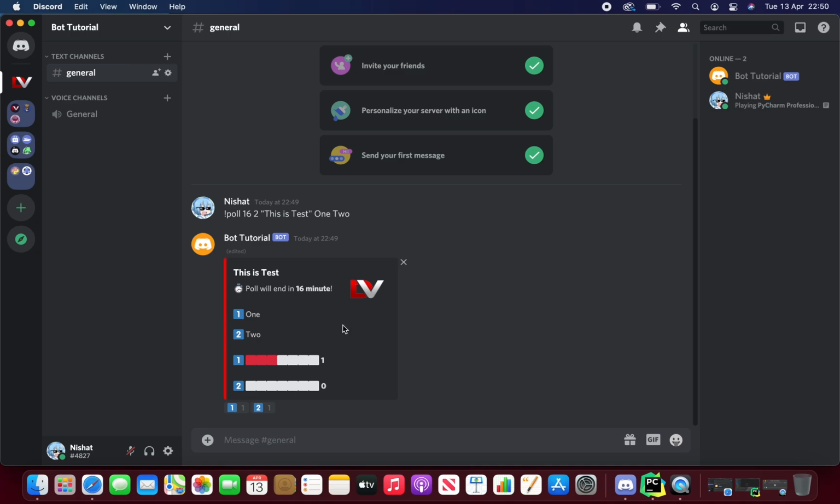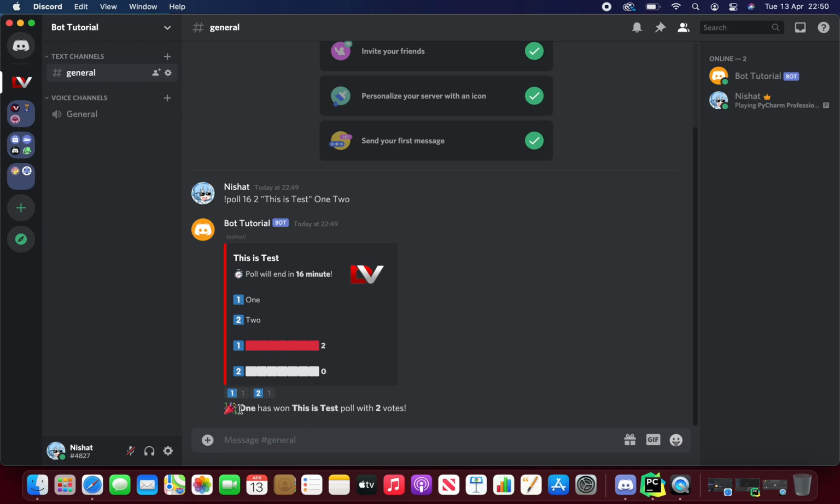Now there are 2 ways to actually get the poll result: hitting the maximum number of votes, or the poll expiring. If I show you right here, you will see the result printed out. It has the title of the poll and the number of votes. Although you could also have got these results if the poll had expired, meaning the time that was set had run out.